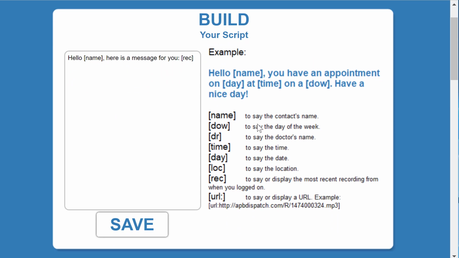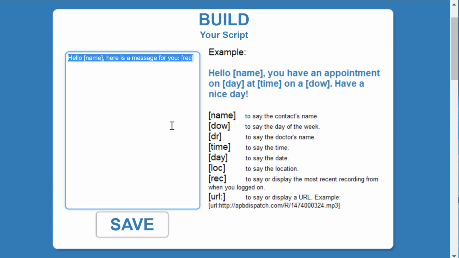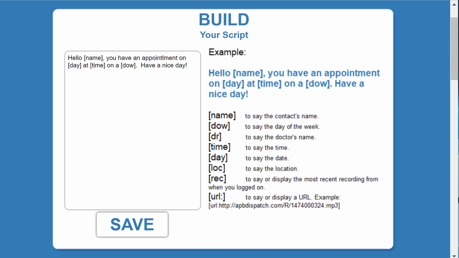By using these keywords in brackets listed on the right, you can insert variables into your script that will be personalized for each recipient. For example, suppose we enter this script. Hello, name. You have an appointment on day at time on a Dow. Have a nice day.